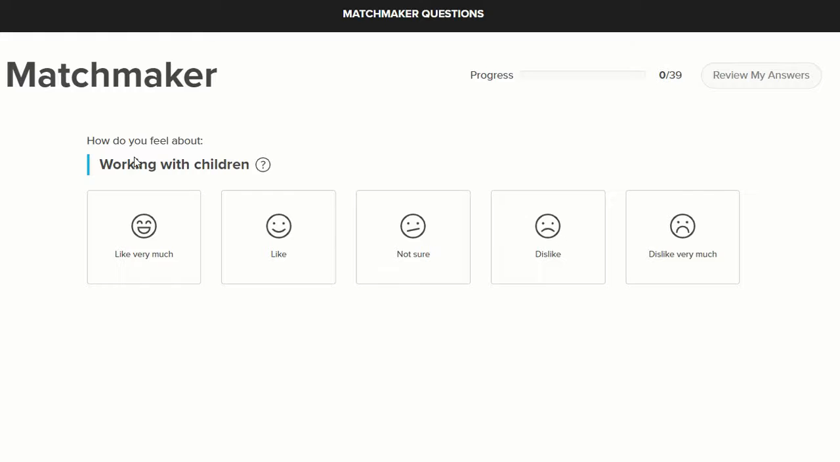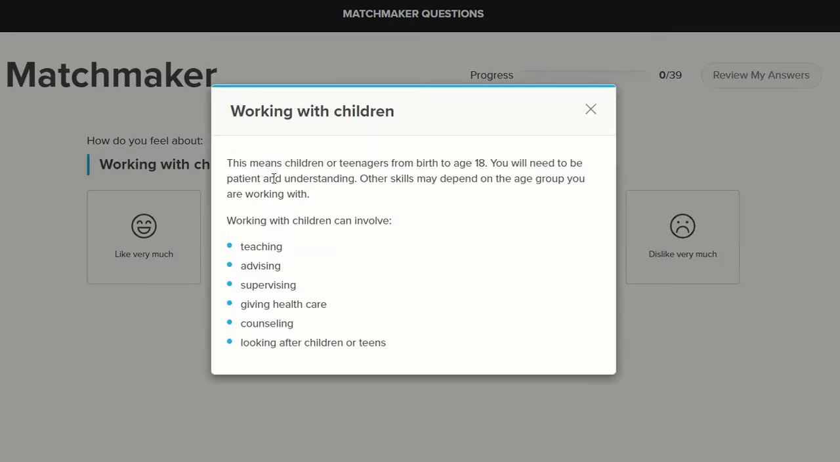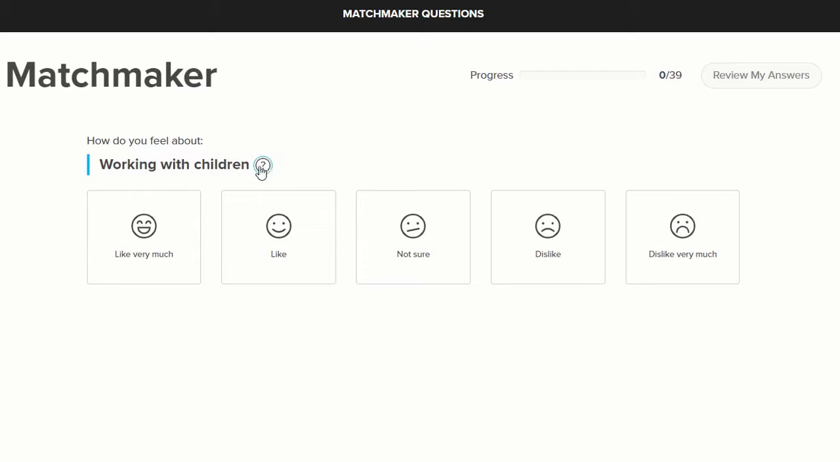So how do you feel about working with children? And if you don't know what that means, this little question mark tells you what that means. It means children or teenagers from birth to 18. You need patience, understanding, other skills depending on your age group. Work with children involves teaching. So it gives you a rundown of what that actually means. You might need this for a couple of questions because there's a couple of questions that are confusing or maybe terms that you have never heard before. So that might be good to hit this.